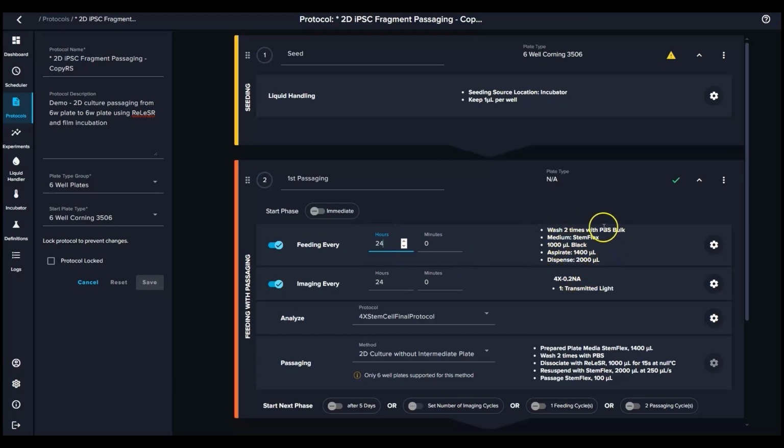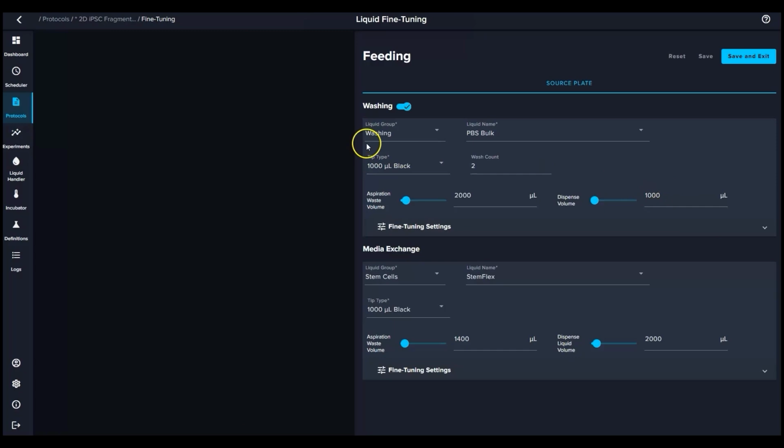Just to the right over here, we have a high-level description of how the feeding is being done. But if we wanted to drill down, we could click on the little gear icon to the right. And this would allow us to get lots of the details about how things are being done, including which liquids are being used, how much aspiration and dispense is being done. And then if we wanted to modify any of those settings, we could drill down another level to even more finely tune exactly how the pipetting is being done.